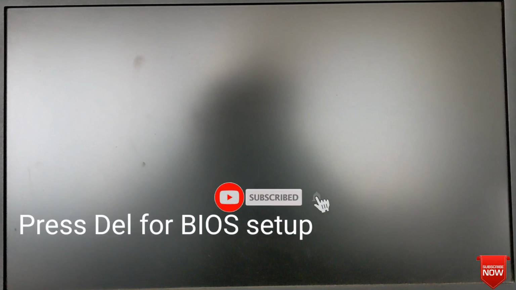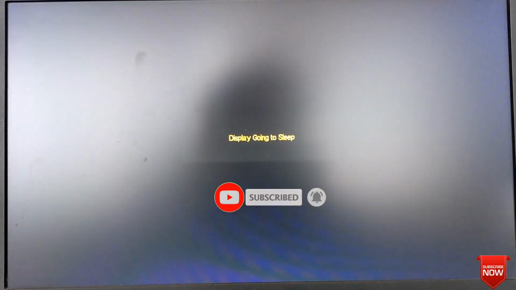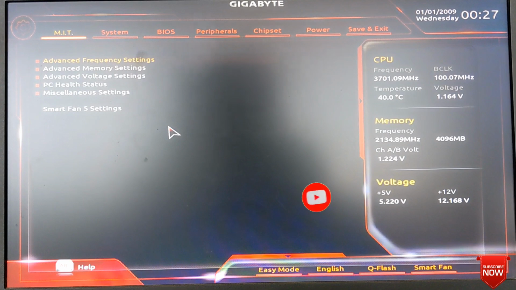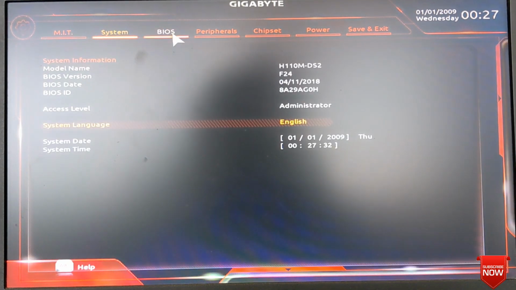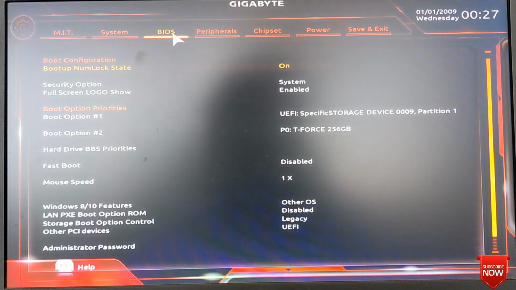In this video I will show you BIOS setup on Gigabyte H110M motherboard. Press Del continuously for BIOS setup. After entering the BIOS setup, we will go to BIOS. Here you see boot option priorities, already selected UEFI pen drive.